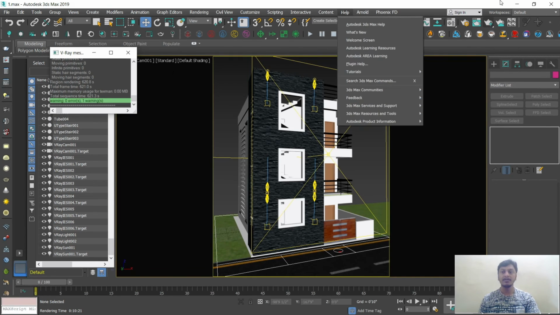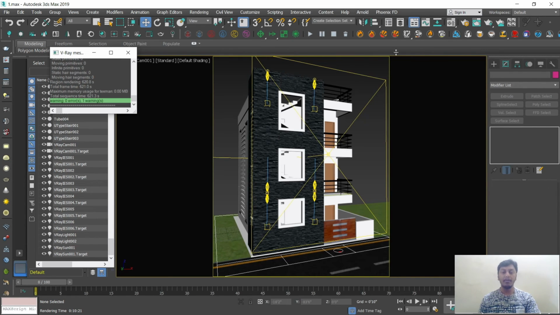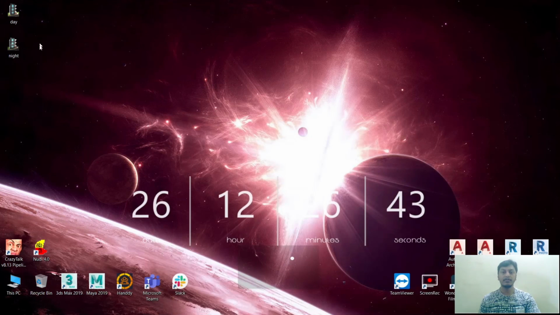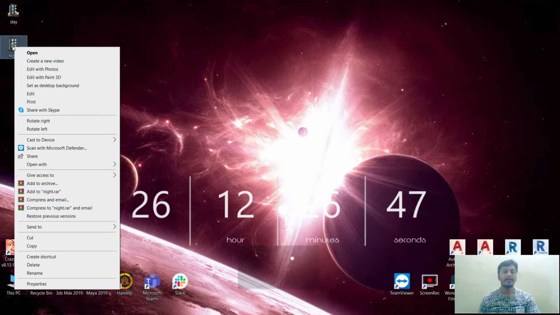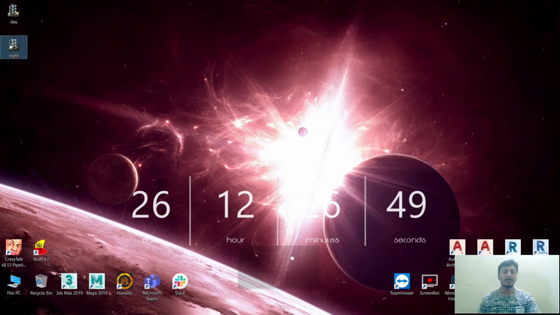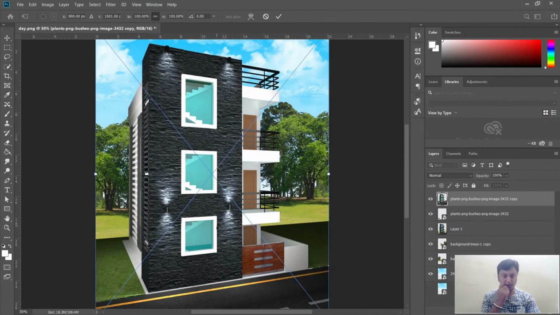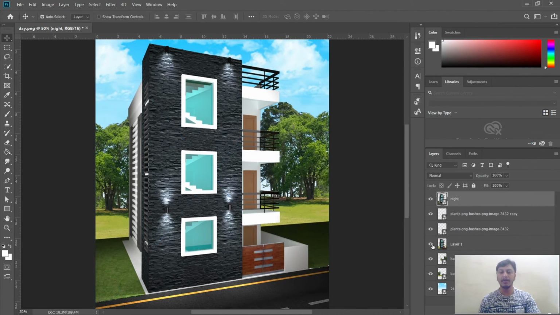So now minimize your max thing. So go back to Photoshop. So here you can observe night. So right click or yeah. So just drag and drop the similar thing in Photoshop. So what you need to do now, you need to turn the back main layer. Yes, this is the night scene.